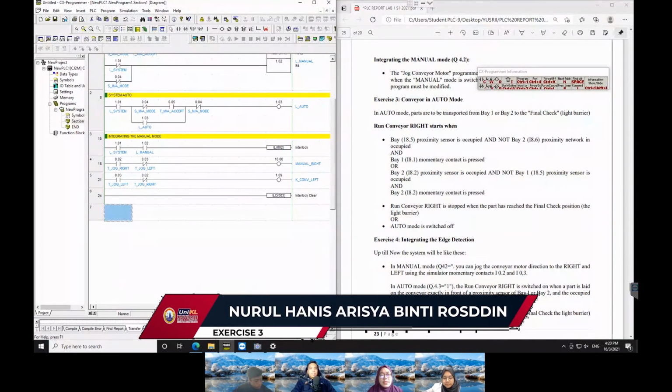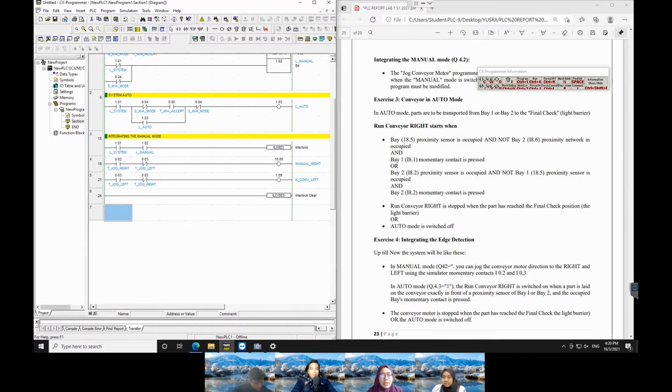Assalamualaikum warahmatullahi wabarakatuh. My name is Nurul Hanis Aisyah. Thank you to Yusri for explaining about exercise 2. Now I'm going to continue to exercise number 3. In exercise 3, we use conveyor in auto mode. In auto mode, parts are to be transported from bay 1 or bay 2 to the final check or light barrier.